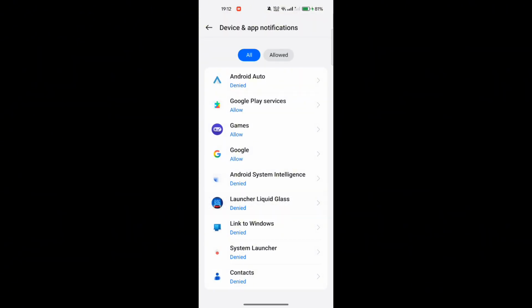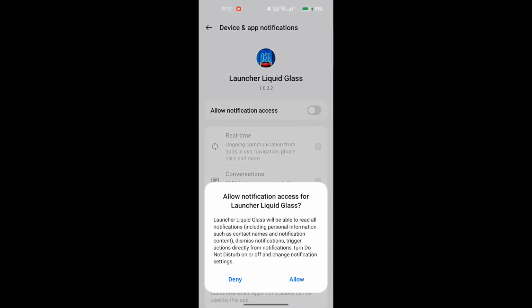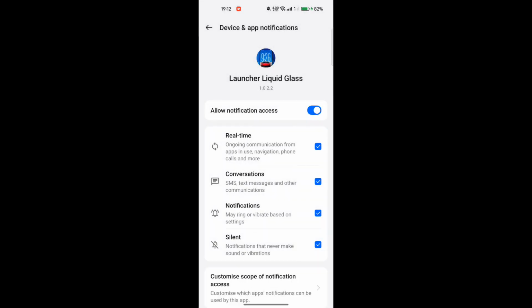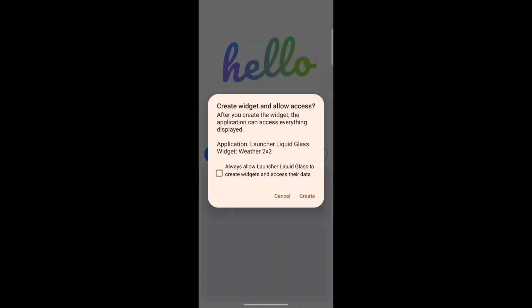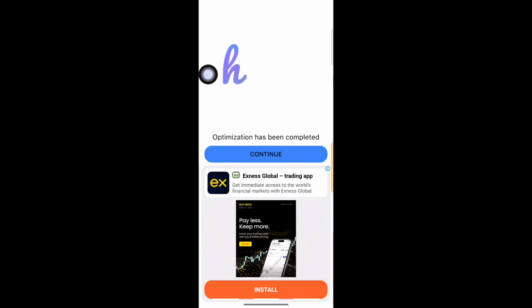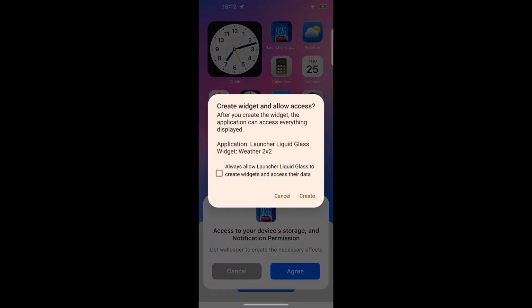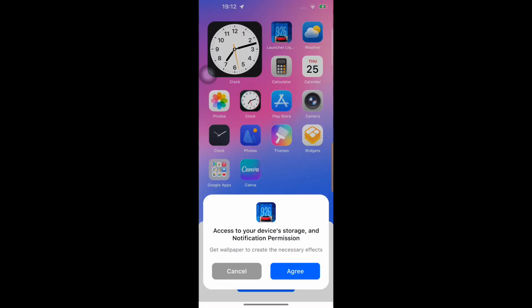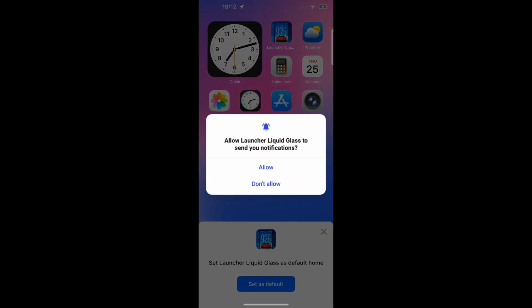Once you click on agree, again click on launcher liquid glass. Here click on allow notification access. Now click on allow. Now back. Now click on cancel. Wait for some seconds. After that, click on continue. Once you click on continue, after that click on cancel. Now click on agree. Now click on allow.